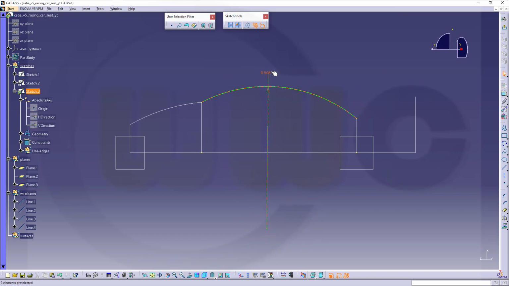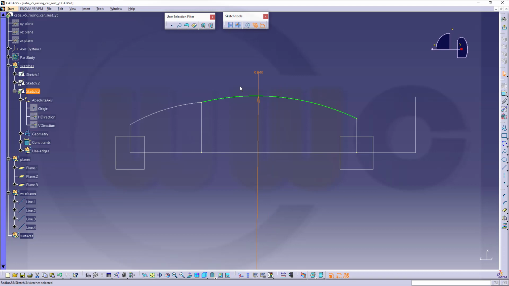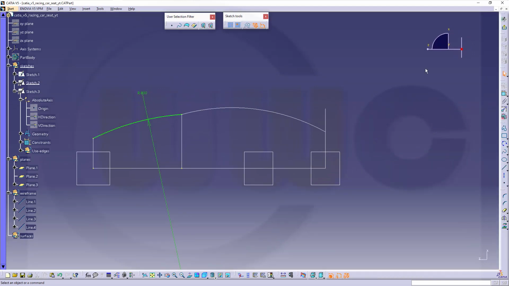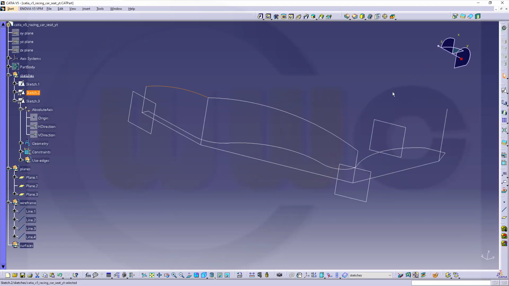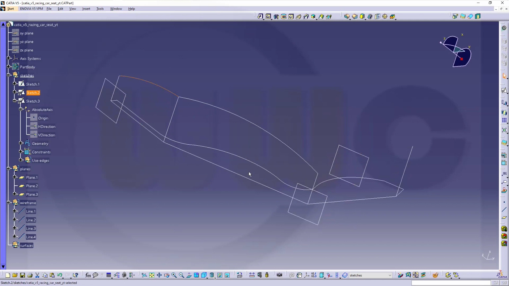Let's give it a dimension. That radius might be 840. So let's check. Leave that sketch. Did I do this correct? Yeah. Now for the last sketch, it should be on the hidden one. So bring back our axis system.